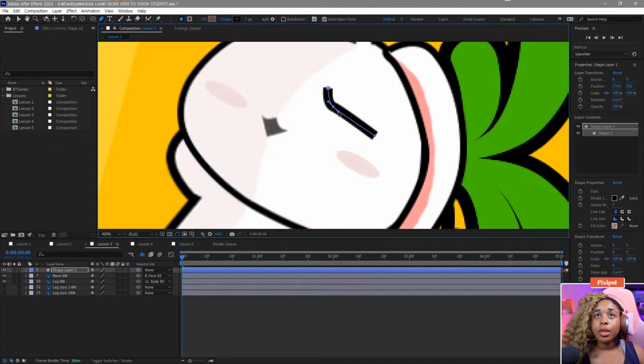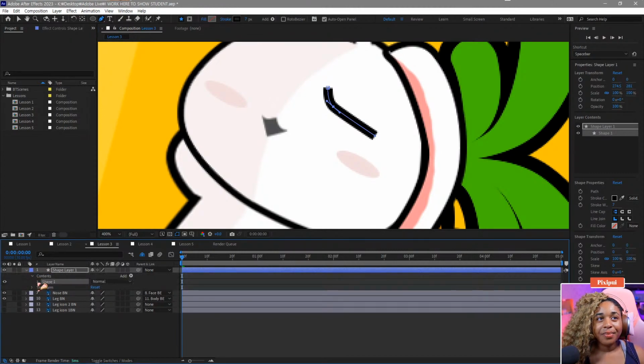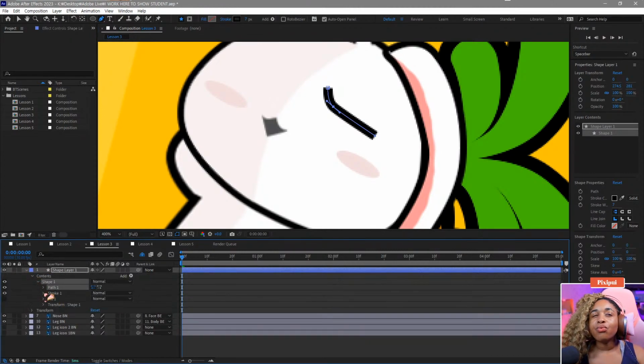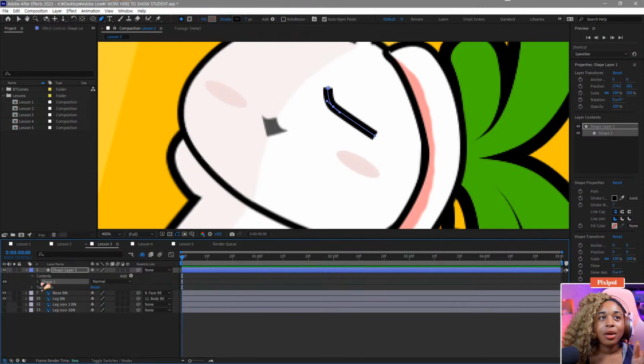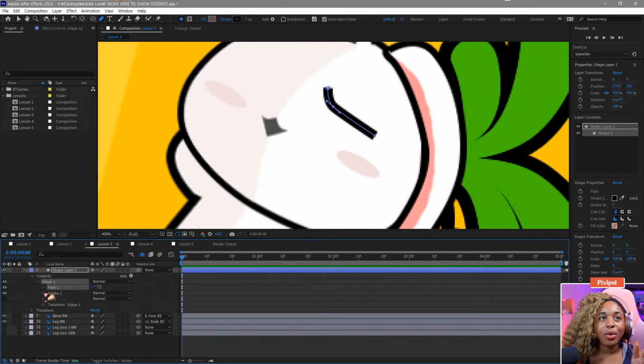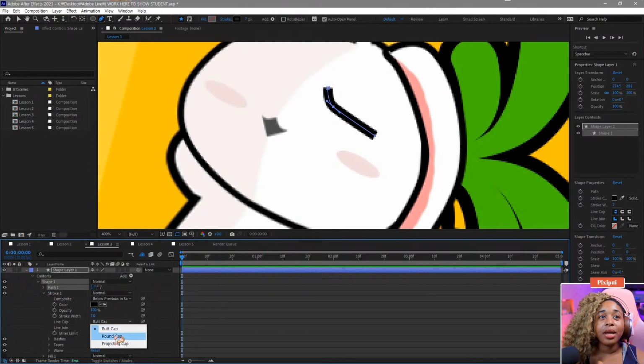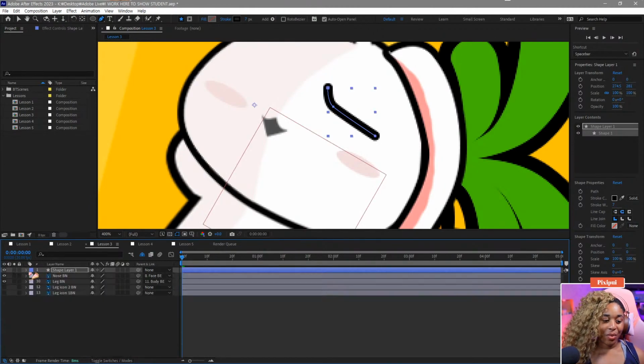To make it do this rounded ability, all you have to do is hold Alt and drag. I'm going to the contents. I want the round shape of the path. To do a round shape, all you have to do is go over to contents, shape, not path. We want stroke and change the butt cap to a round cap. There we go.